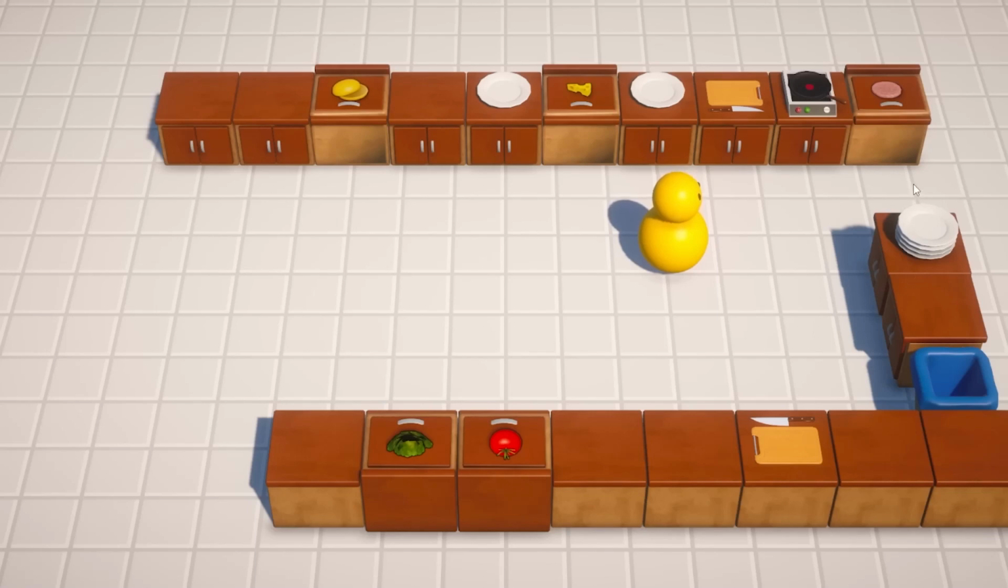Okay, so that's really it for the basics of the plate counter. It periodically spawns some plates, which the player can then pick up. Now in the next lecture, we're going to add the ability for the player to be holding a plate and pick up another object onto the plate.